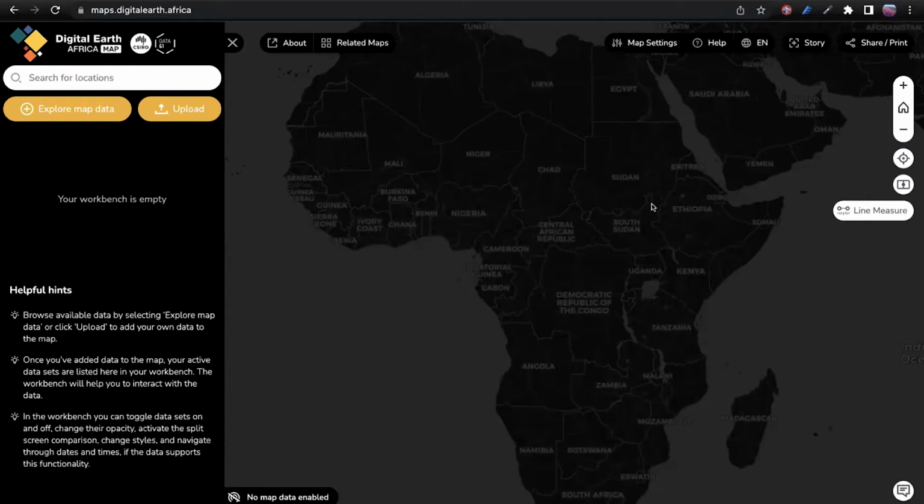Over to you, Ken. Edward. Yes. Okay. So having access to the map portal, you can add the Digital Earth Africa data sets that we've actually talked about, the analysis ready data sets, and also the products that we have through the workbench section on the left side.